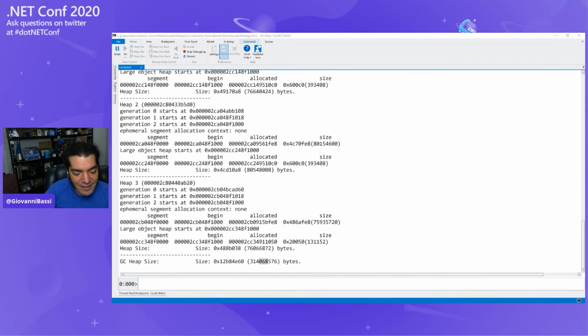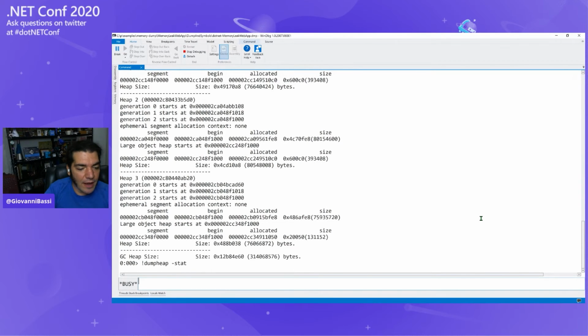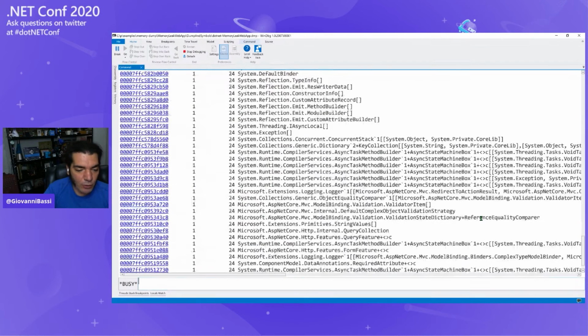Analyzing memory dumps is kind of a process. There's no silver bullet to analyze memory dumps. You go and you try to investigate. It's very common that when you have a memory leak, you run this command, dumpheap -stat. This will show the statistics of the heap and what objects were there.